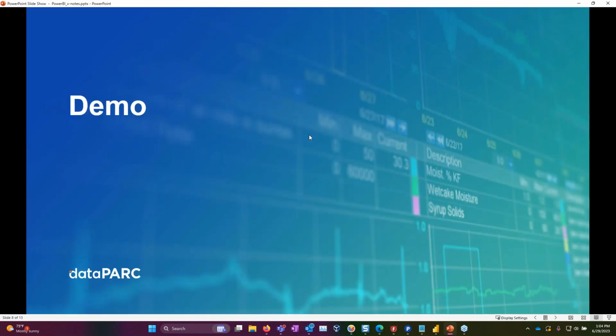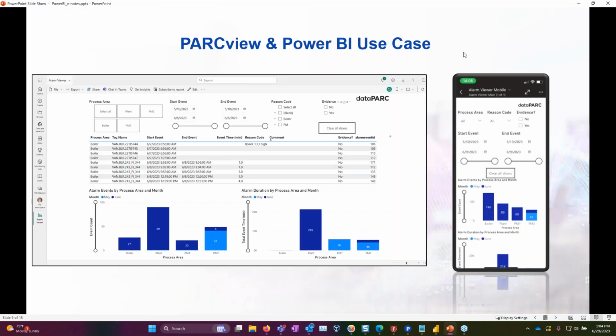So let's hop into the demo. Most of the webinar today is going to be this demo. So here is a desktop view as well as the mobile view of a little downtime tracker or alarm event viewer that I've built in Power BI. So I can look at it inside of a web browser and navigate and play around with it, or I can look at it on my mobile phone.